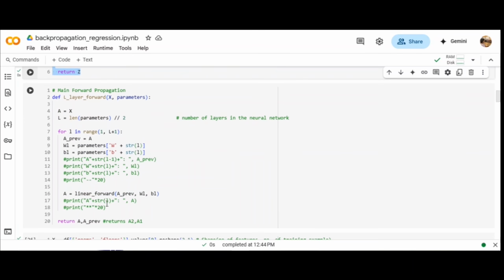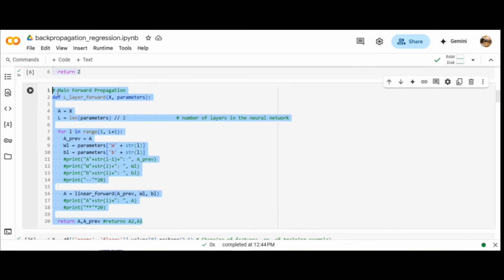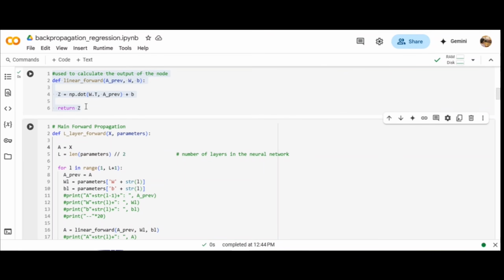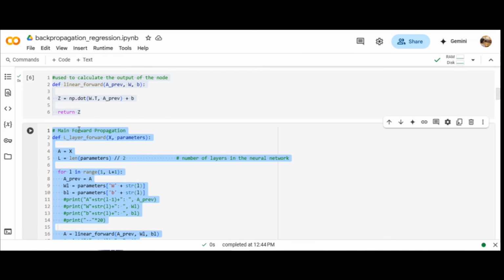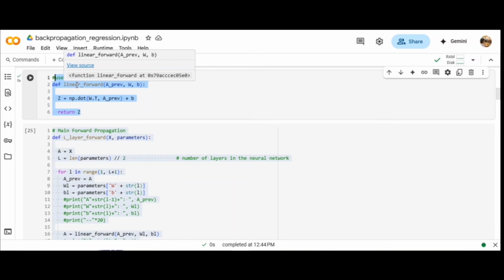This is the entire calculation of the output of the node. This is the main forward propagation function. First we'll start with the hidden layer, select a row, and give it as an input. That input will go through the neural network, some outputs are calculated, and it will reach our output layer. This main forward propagation function internally uses this linear forward function, which determines the output of the node.